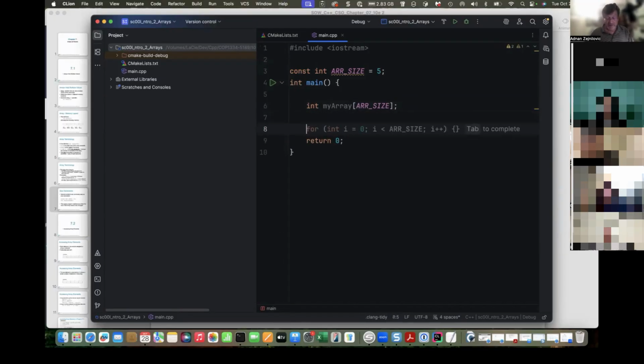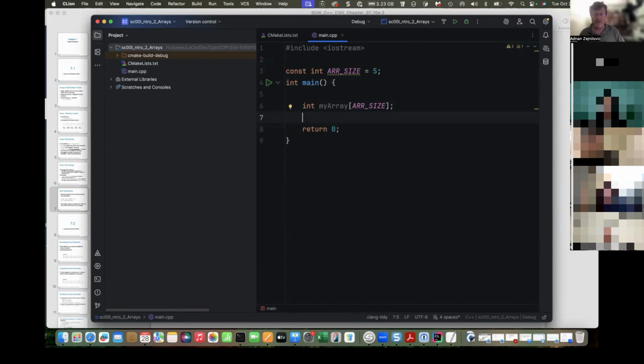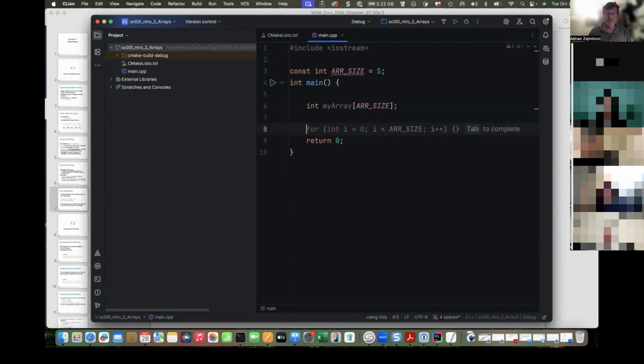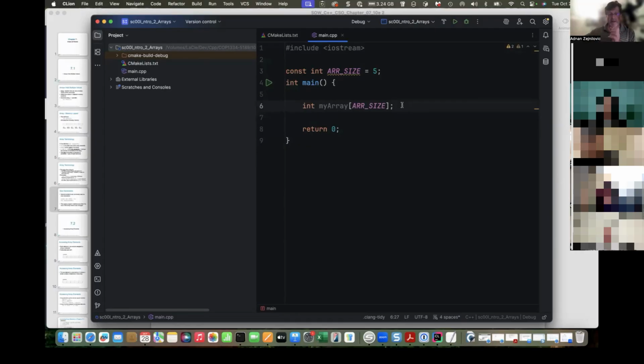As you see, this AI tool is offering me to do it in a loop. I'm first going to show you without the loop. Then we're going to do it in a loop. What you have here is basically one variable with 5 integers in it. And we're going to populate that.